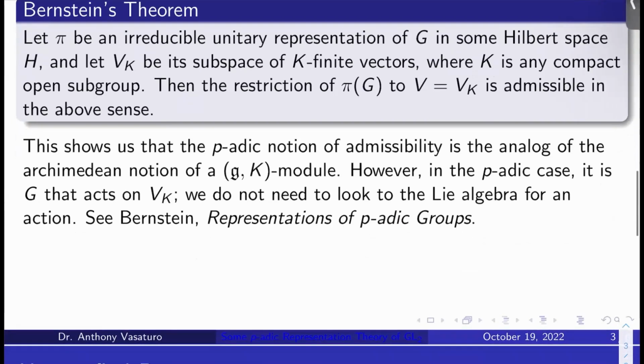This theorem is saying that the p-adic notion of admissibility is the analog of the Archimedean notion of a (g, K)-module. Now, in this case, though, something happens a little bit different. So in the p-adic setup, it's actually G that acts on V_K, not the Lie algebra. We don't need to go to the Lie algebra to get the action that we want. So things are a little bit simpler in that sense. We can just use G itself rather than its Lie algebra. For more information on this theorem, you can see Bernstein, representations of p-adic groups.